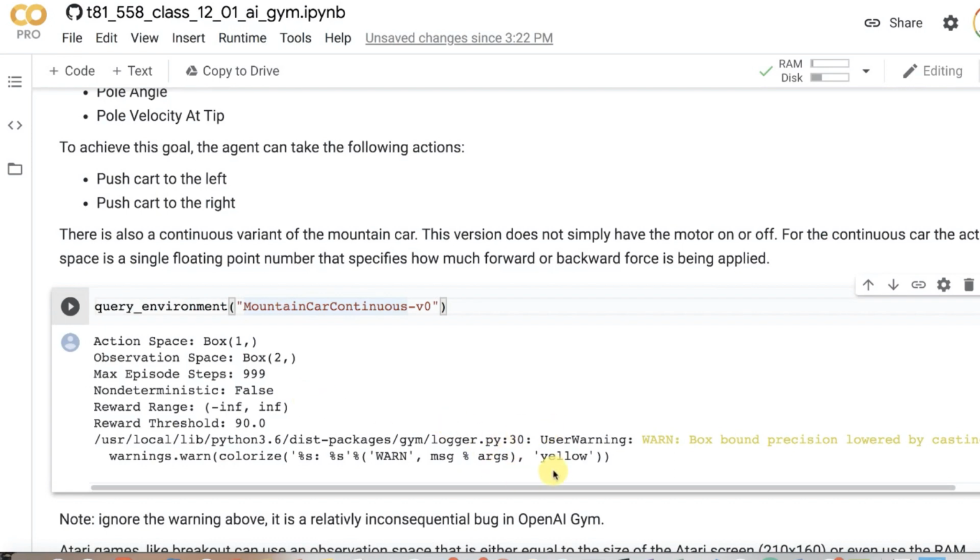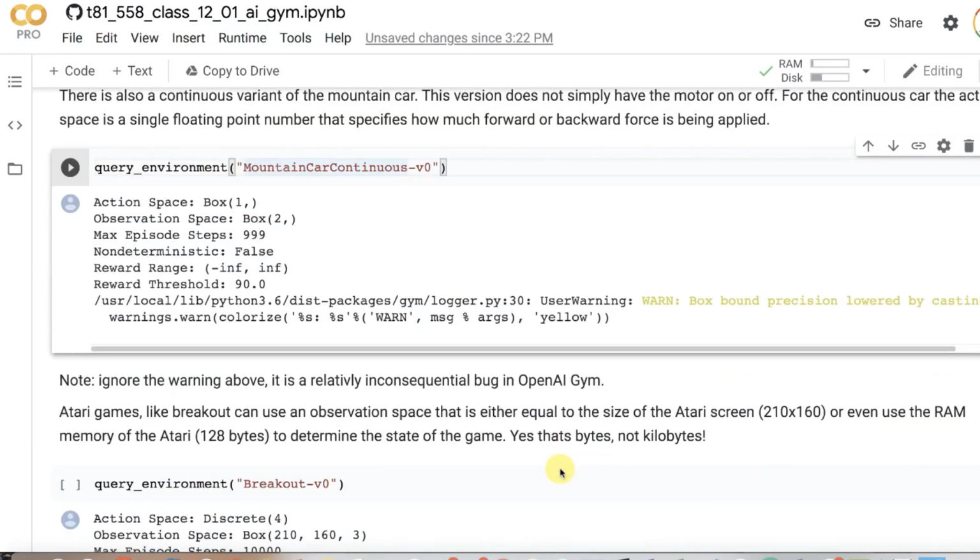Don't worry about this warning. I think that's actually a bug in OpenAI Gym. OpenAI Gym is not maintained a lot. There's a lot of issues posted on it, but it's still a great toolkit to use for this.